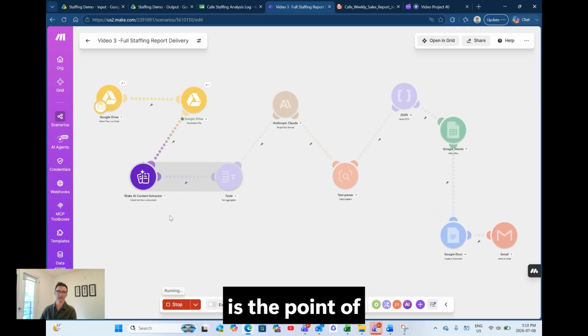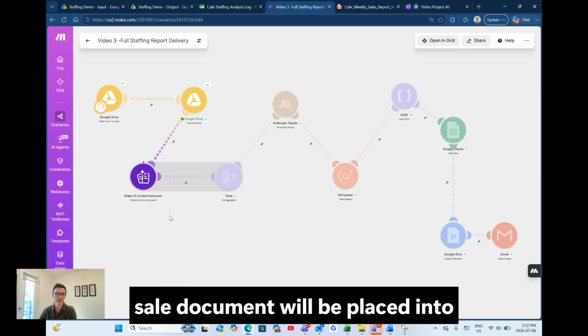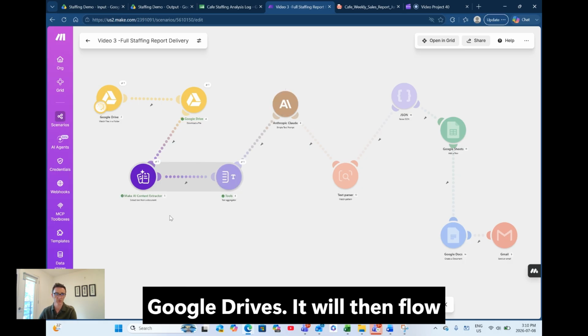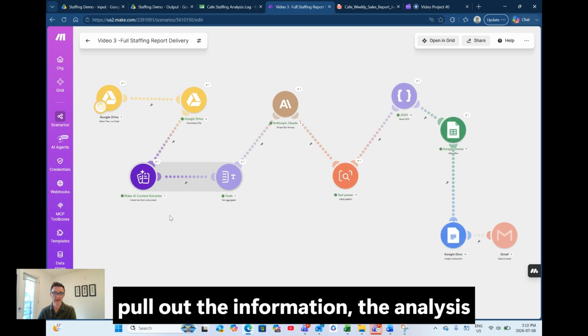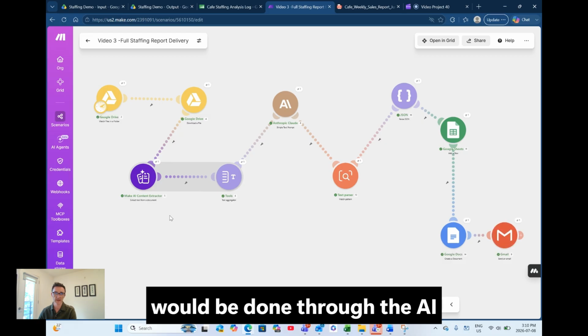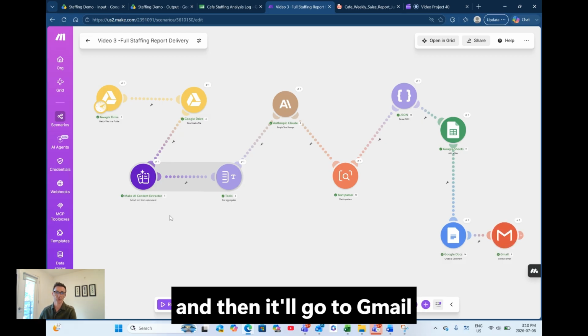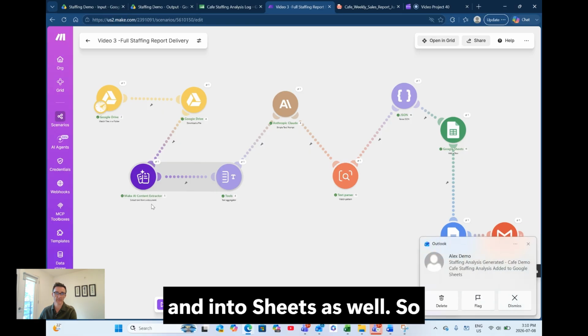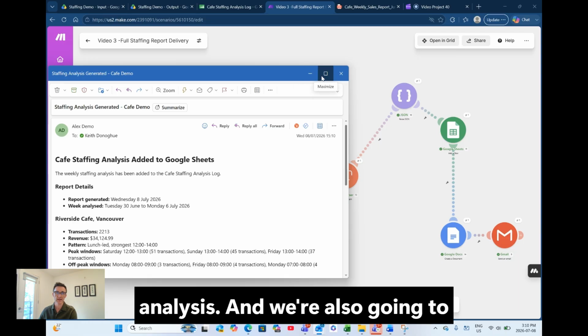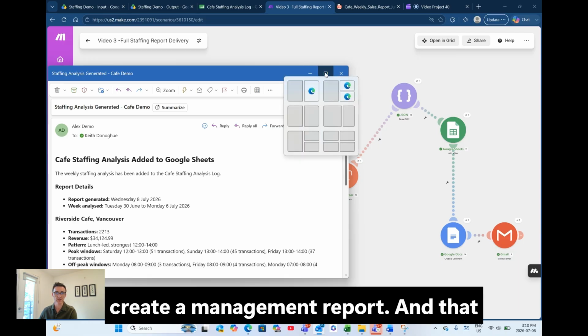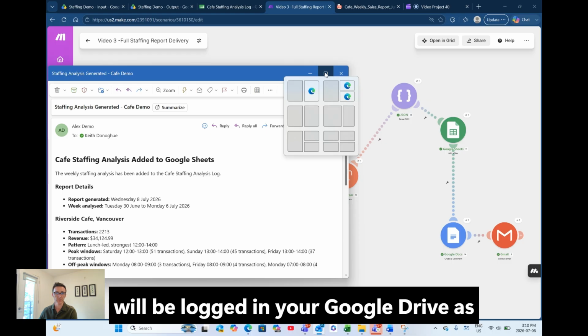What will happen is the point of sale document will be placed into Google Drive. It'll then flow into an extractor where it will pull out the information. The analysis would be done through the AI, and then it'll go to Gmail, into Sheets as well, so you can do further analysis. And we're also going to create a management report, and that will be logged in your Google Drive as well.